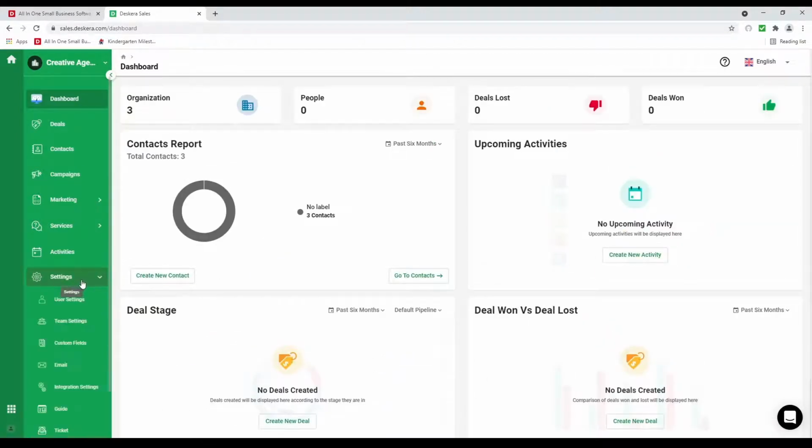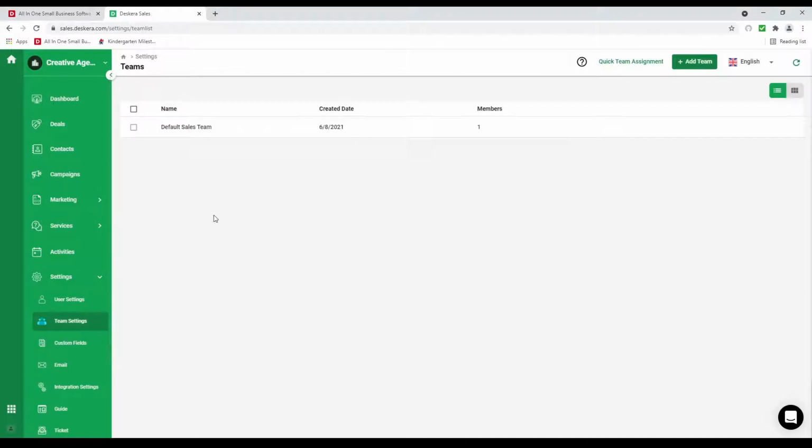Next, let's go to settings. Inside here we have our user settings, our team settings. So this is based upon your different visibility. So who can see your contacts and who can see your deals? Currently we have 3 different types of visibility. We have private, we have teams, and we have everyone. So this is where you can set up your team. We also have custom fields.